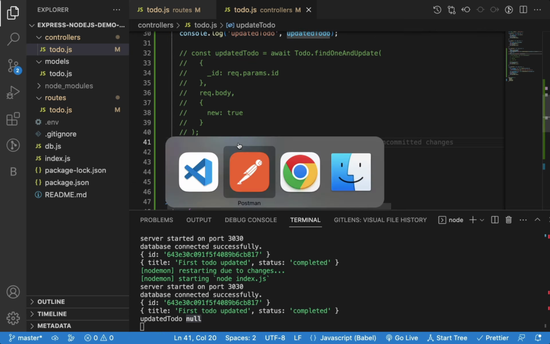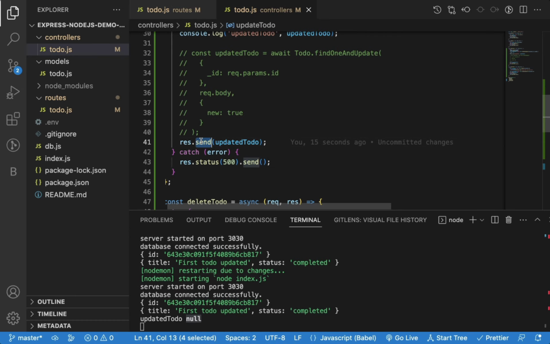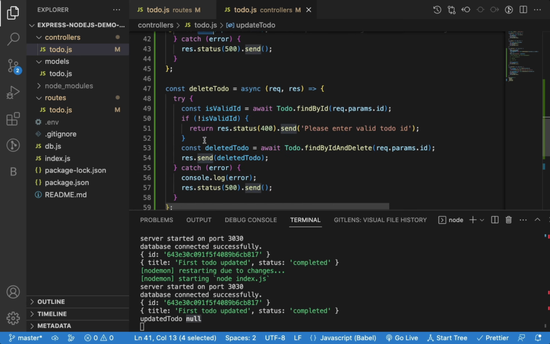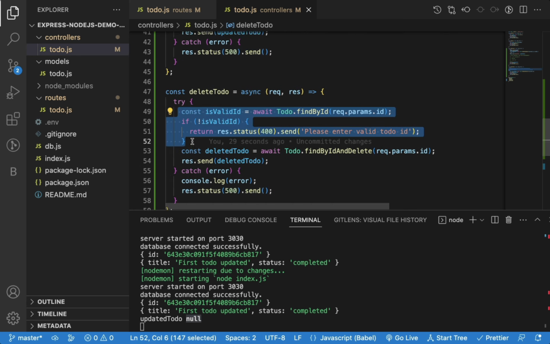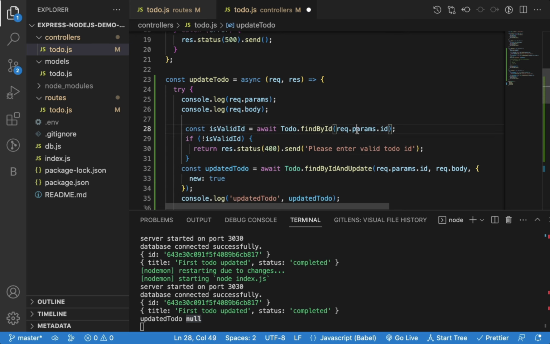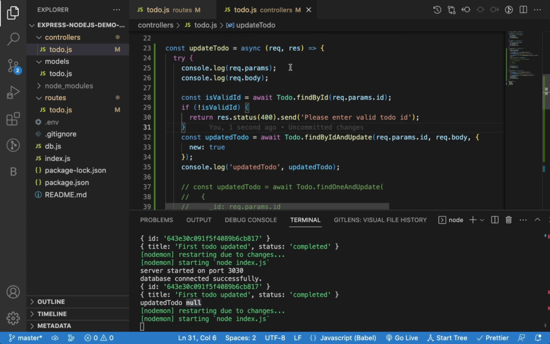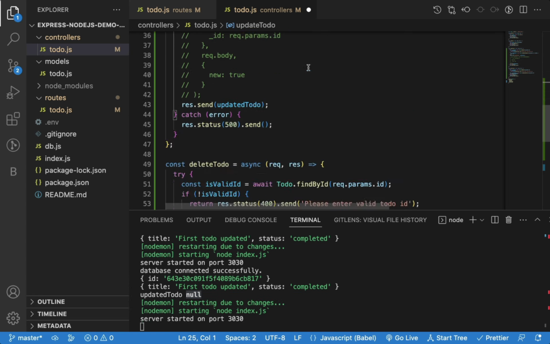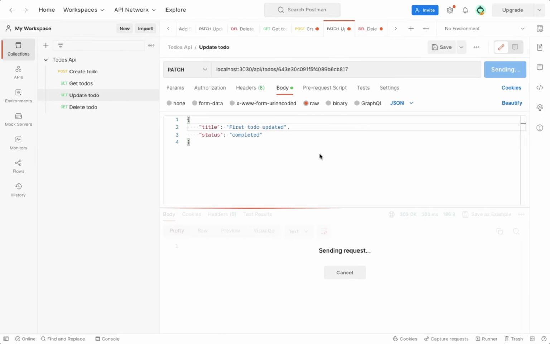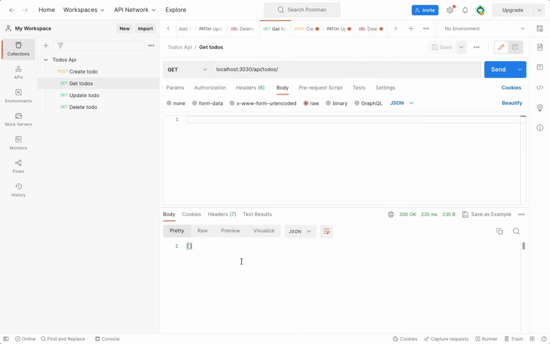But by default the response.send method sends out 200 OK status, which we don't want. So we can copy the same code from the delete handler function and paste it in the update method. We don't need to make any changes here. And we can delete the console logs. If I send the update request again, you can see we're getting 400 bad request error with the proper error message. So that's it about this lesson.